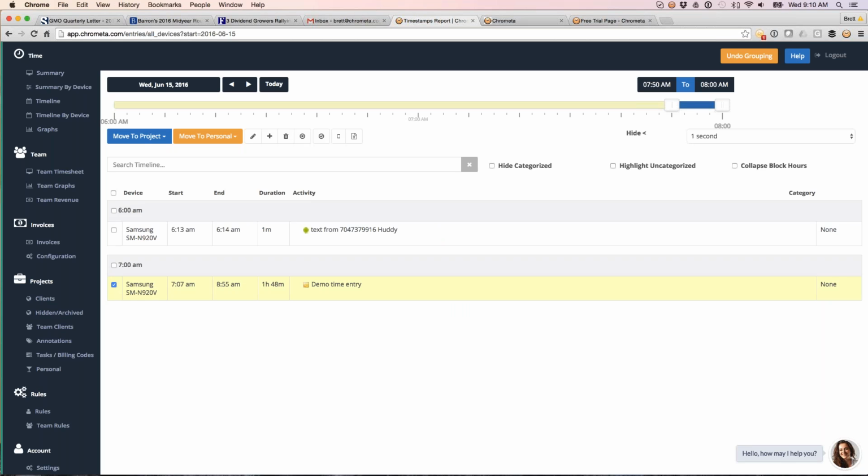From here, I now have that demo time entry that I can do the same thing with. I can assign it to a project client matter. So that's a new option. That's a little shortcut that we've got here.